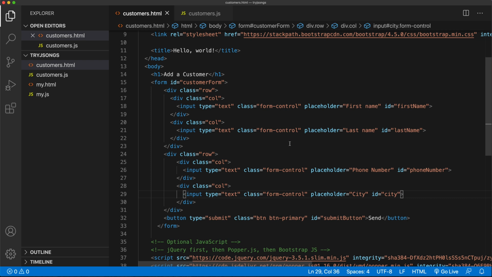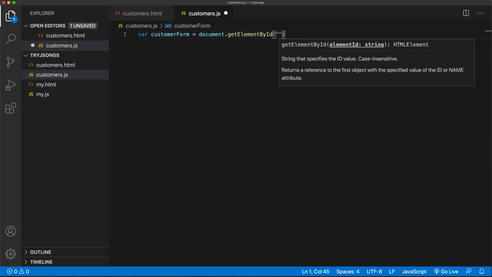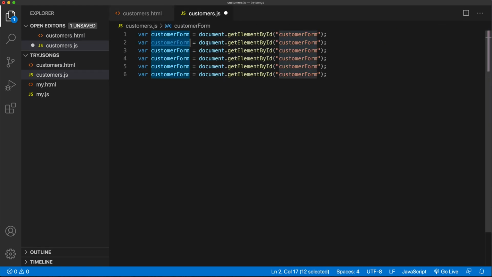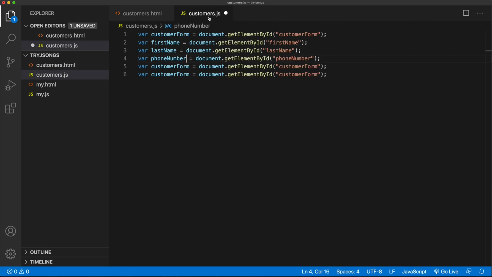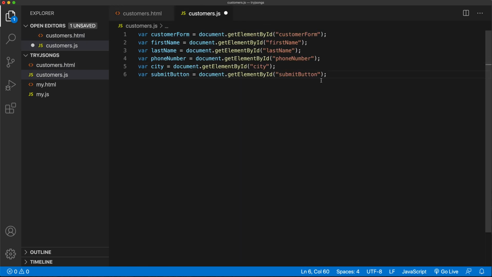So now that we have IDs for all of these, I'm going to go to JavaScript and grab all of those elements. And we'll use getElementById and use those IDs to actually capture those and save them in a variable. So 4 fields, the form, and the submit button. That's pretty much all we got.